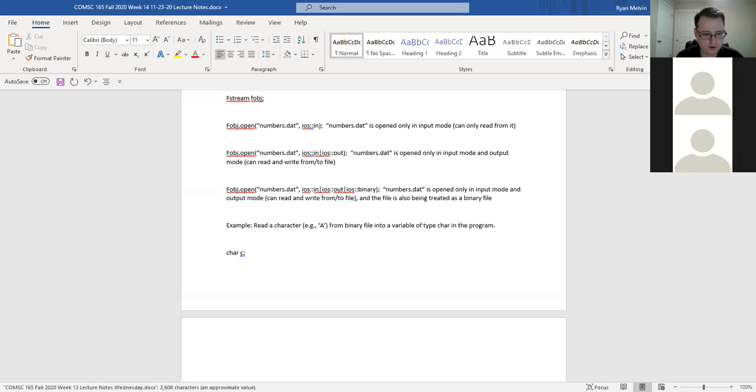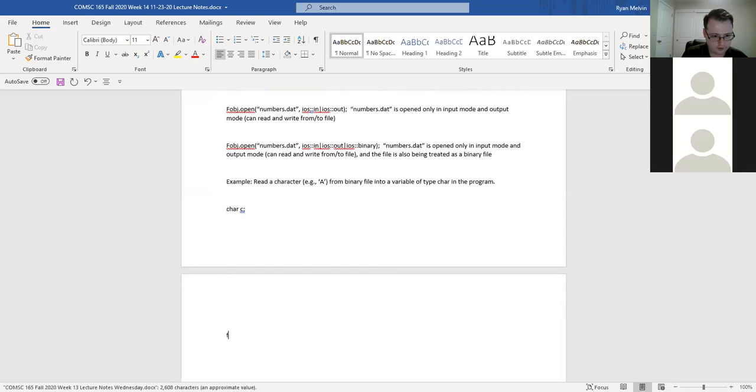Well, that statement is going to look like this then. So fObject, and then the nice thing here again is the name of the function is just literally the word read. So fObject.read. The first argument is going to be the address of C, meaning the address of the char variable here. And now the second argument is going to be the number of bytes of the thing that we're reading into, in this case, the char variable.